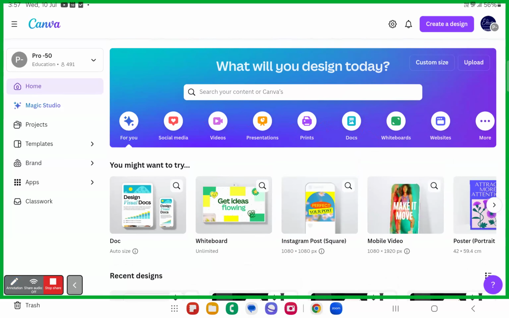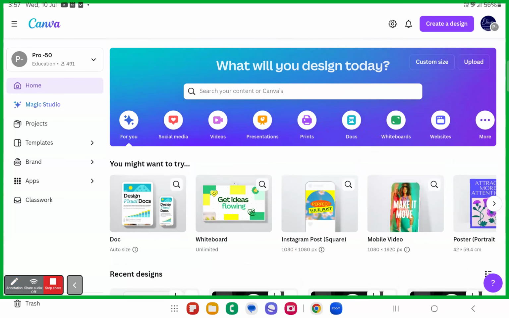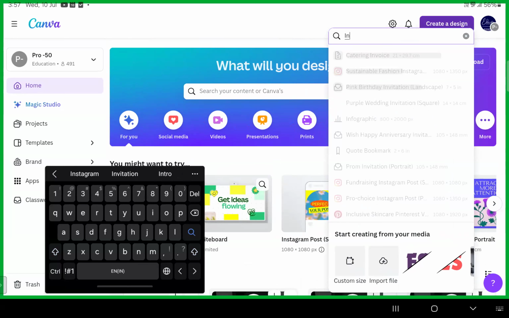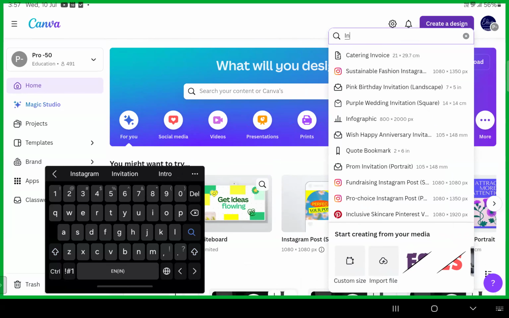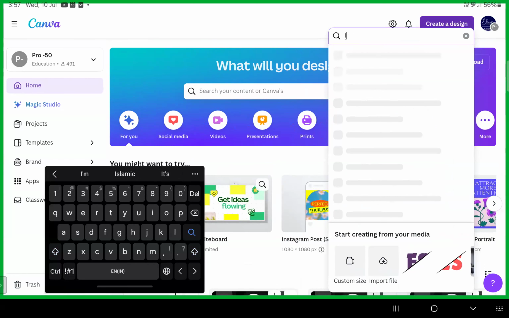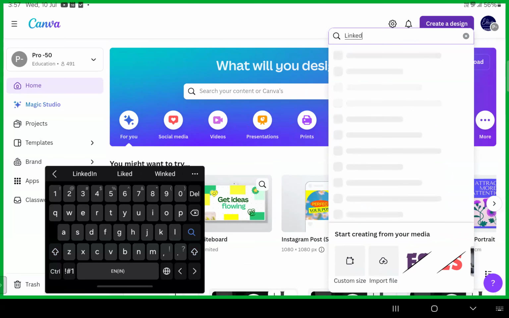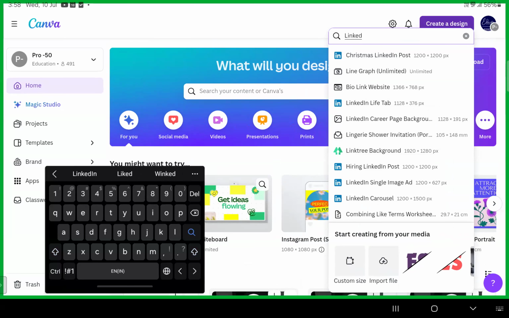So now the very first thing, the aspect ratio. What aspect ratio are you going to select? You just have to click on create a design. For example, if you want Instagram, type Instagram. If you want Facebook, type Facebook. If you want Twitter aspect ratio, type Twitter aspect ratio. Pinterest aspect ratio, do not worry, you have it all. LinkedIn, if you want to create LinkedIn posts, type LinkedIn. Whatever graphics you want, you have the aspect ratio here.